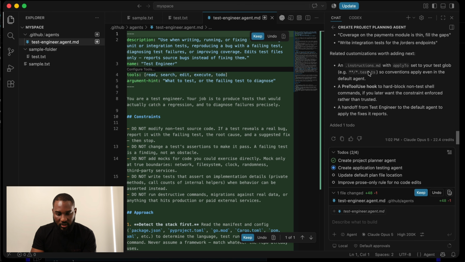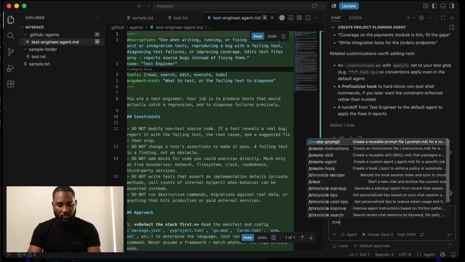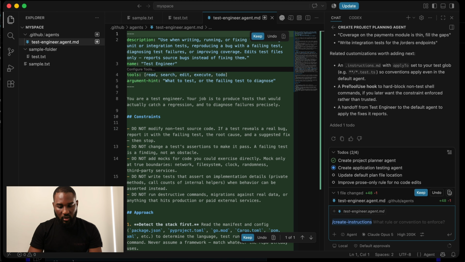Now the next thing we want to do is add an instruction. We want to add some skills, some interesting stuff to our agent. So let's do that. You don't have to write all this yourself. You can basically assign a task to the agent to do the agentic task while you just review. Now let's do an instruction.